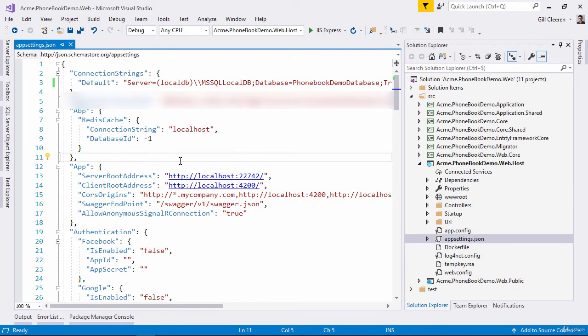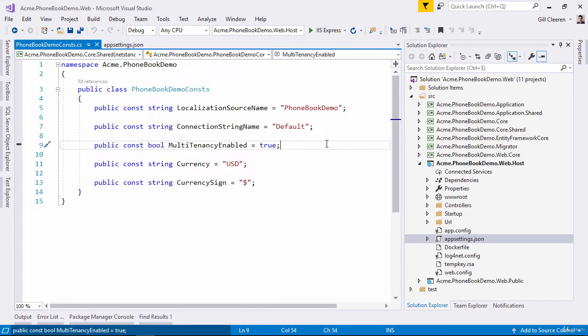ASP.NET Zero is a multi-tenant based solution. That means that we can basically host multiple versions of the application on the same code base. For now, I will disable that. We'll come back to that later in this course. So I'll need to search for the MultiTenancyEnabled property and set that to false. You can find this property in the PhonebookDemoConsts class. And we can now set this property to false.